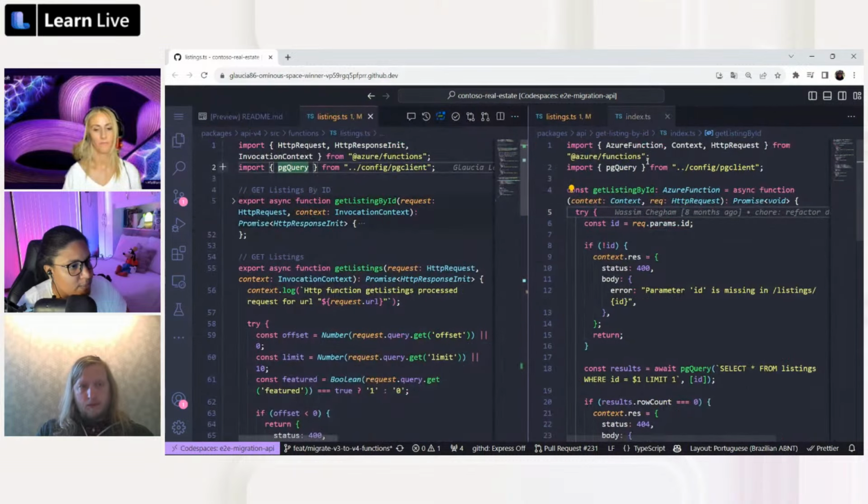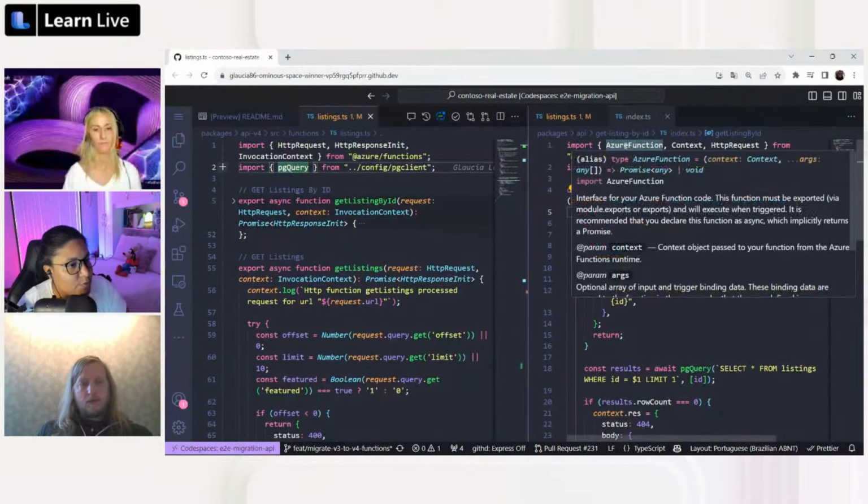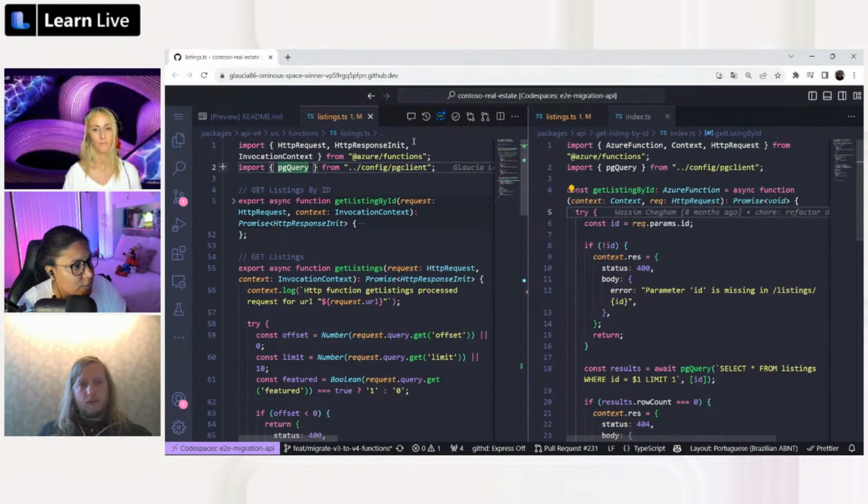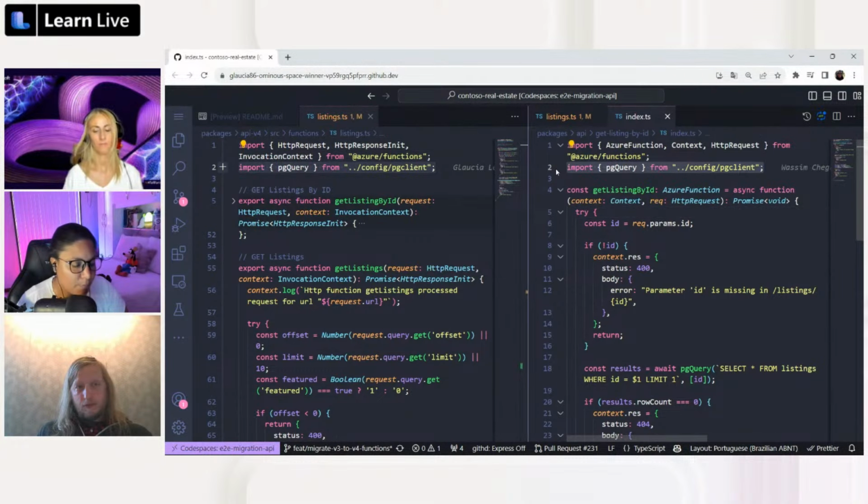Anyway, it's not necessary to use the Azure functions and context HTTP requests. So the HTTP request is still the same, but right now we have HTTP response init and invocation context. The import is the same because part of this API we are using Azure Mongo API for Azure Cosmos DB and also Azure Database for Postgres.